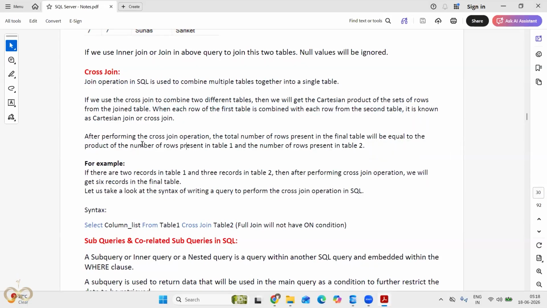After performing the cross join operation, the total number of rows present in the final table will be equal to the product of the number of rows present in table 1 and table 2. That is what the final result set will have.